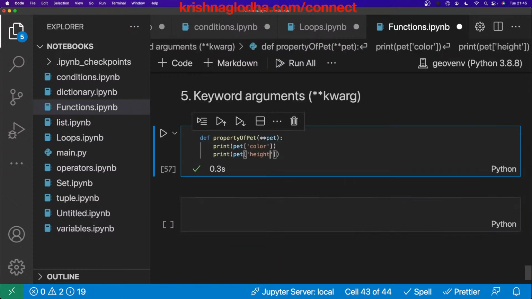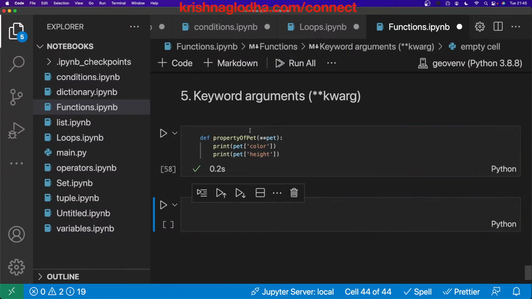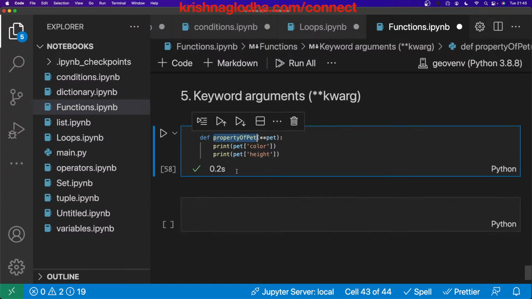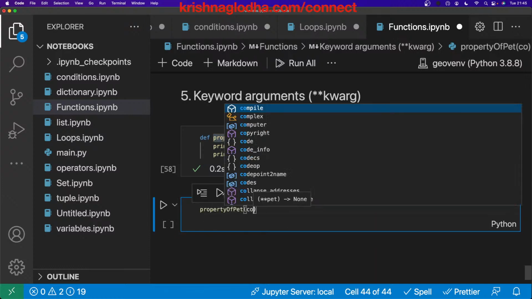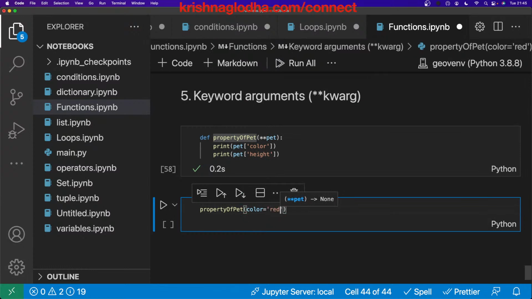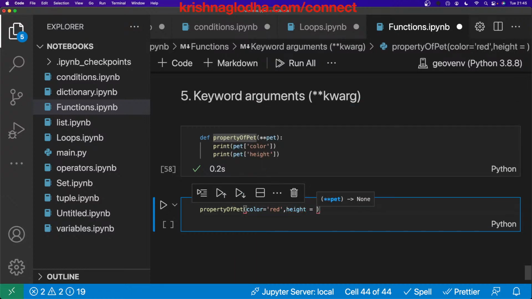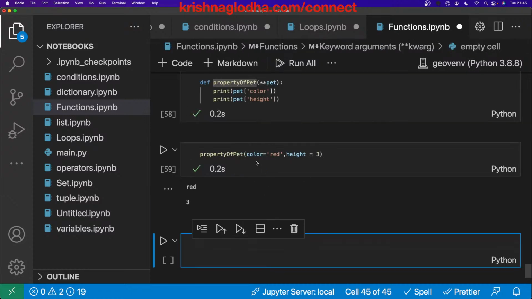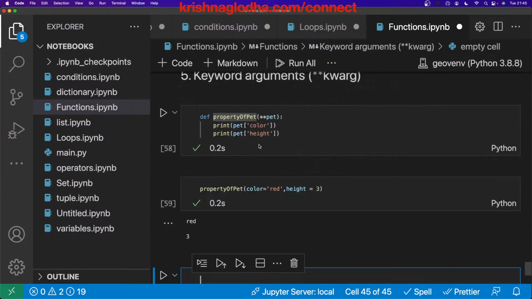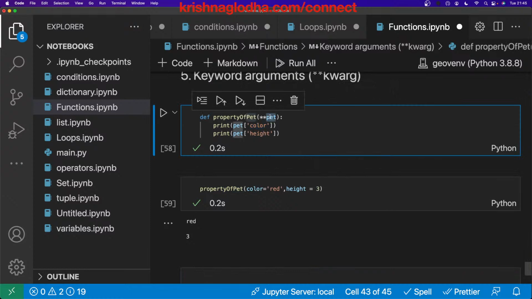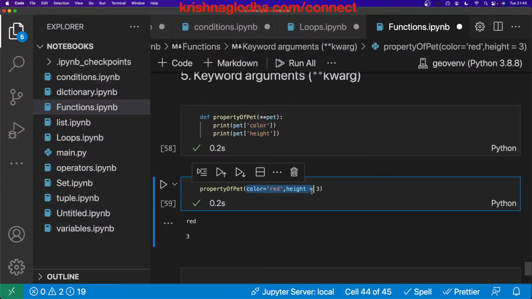So this is how we will define a function where we know exactly what argument we are going to expect. Then I can write something like properties of pet, and then color is equal to red, and then height is equal to 3. So now you can see that we got red and 3. So in kwargs we use keywords. So pet is always going to be there, and then we use the keyword. So when we write color, then we will try to find color in the arguments.